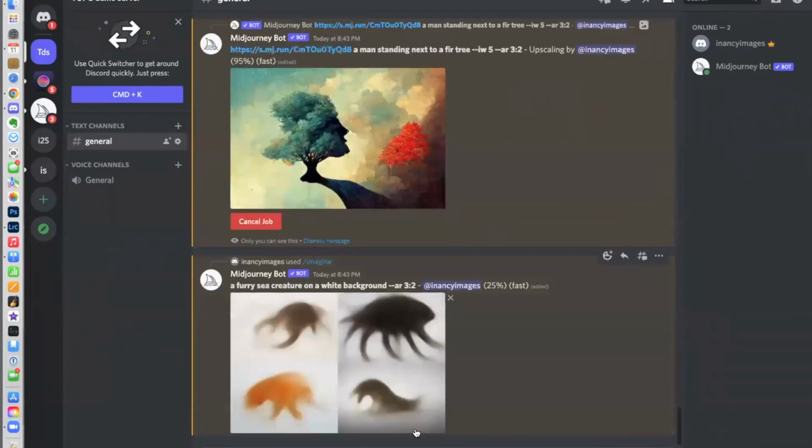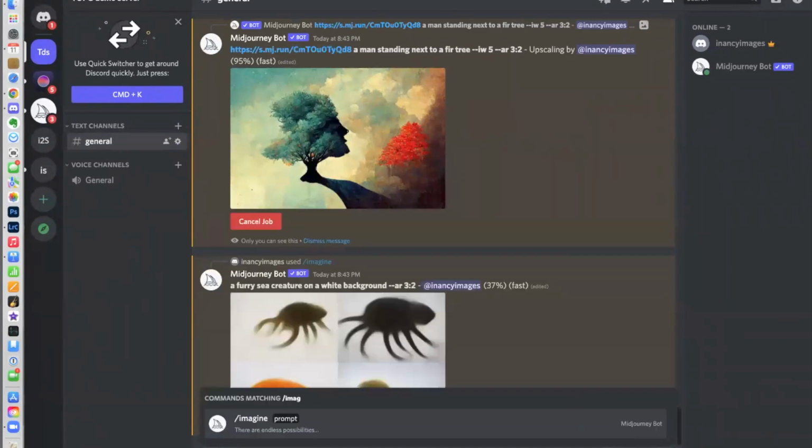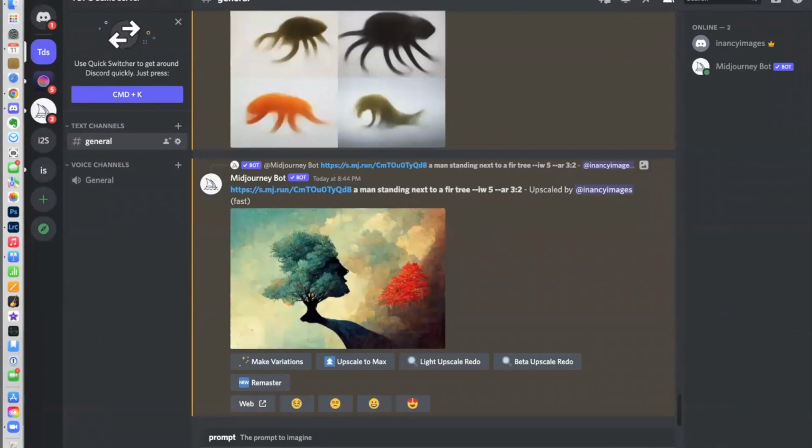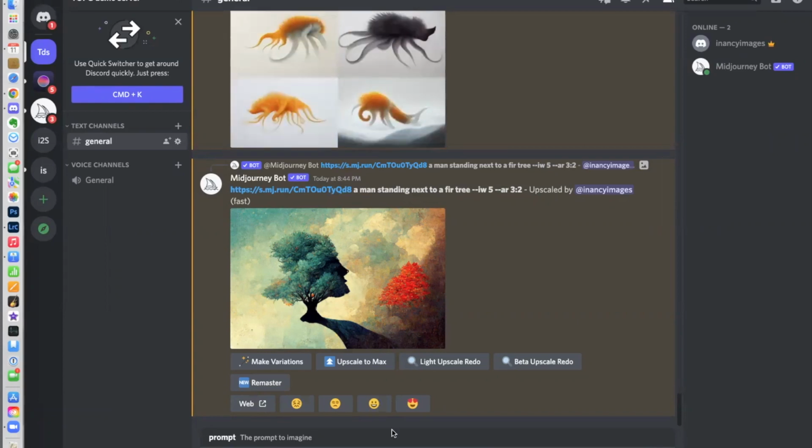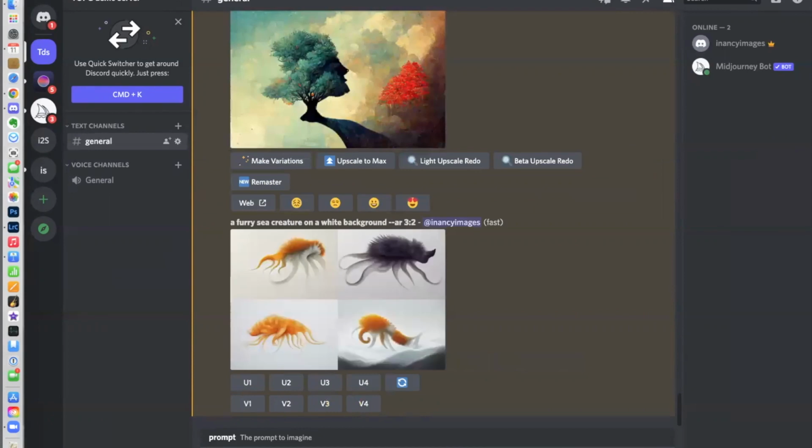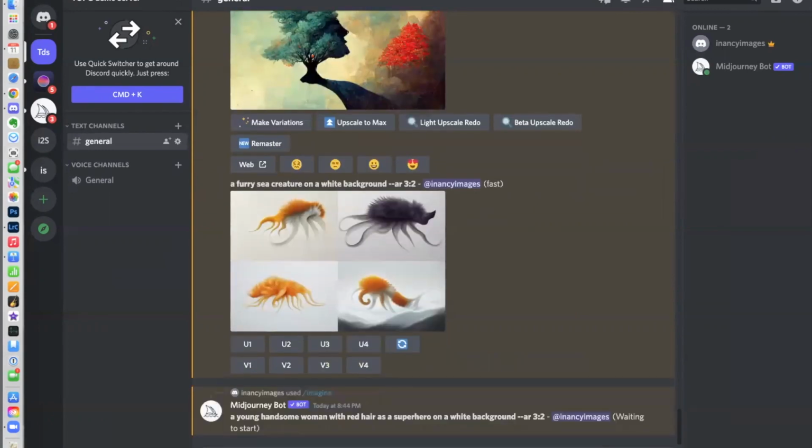But so they'll do stuff like this, and they'll do, imagine a young, handsome woman with red hair, you know, on a white background. Or, they probably wouldn't do that with red hair, as a superhero, right? So they'll create a bunch of components for their art. And, you know, they'll continue to refine it.